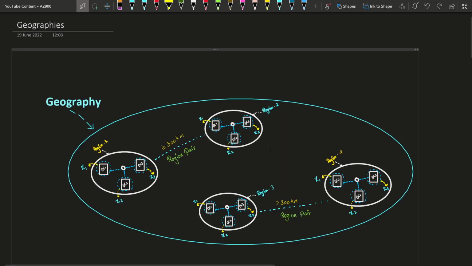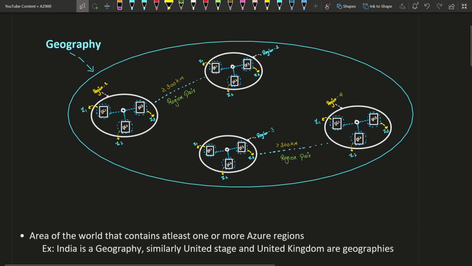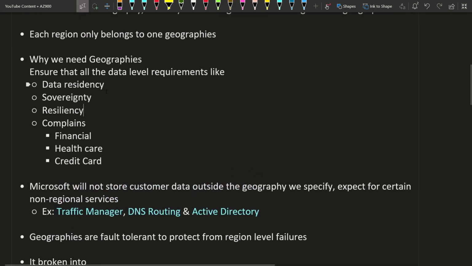So our data is ultimately available in region 2, and this region 2 is also available in the same geography, so it is also following the rules, and our data is available. So this is why we need geography. I hope you understand this point.